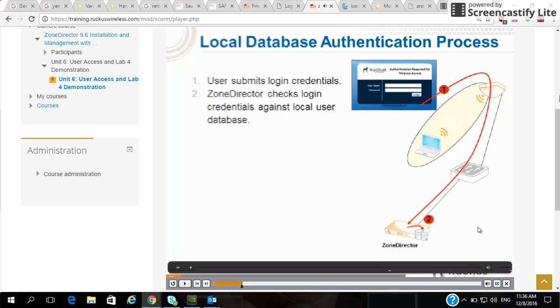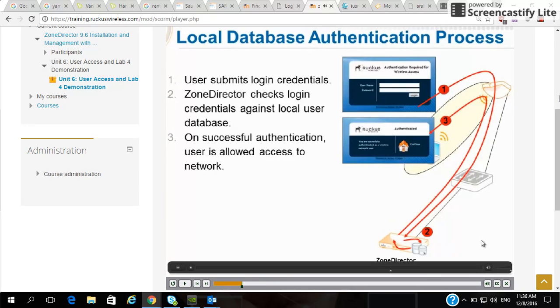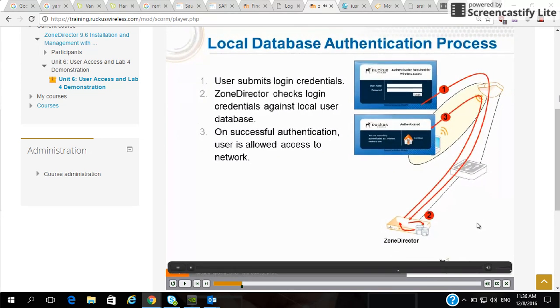Upon successful authentication, the Zone Director would display another page informing the user that their credentials had passed. At that point, the Zone Director could be configured to either redirect the user back to the original website they had requested, or to redirect them to another website of their choice.